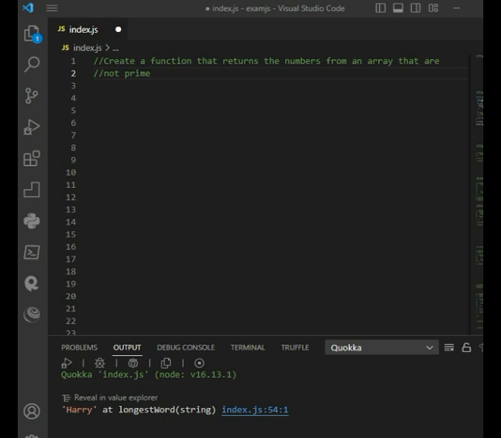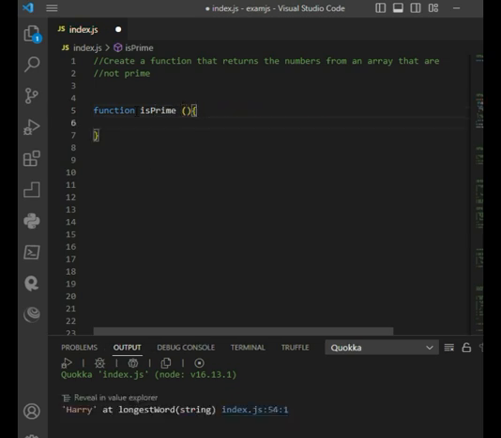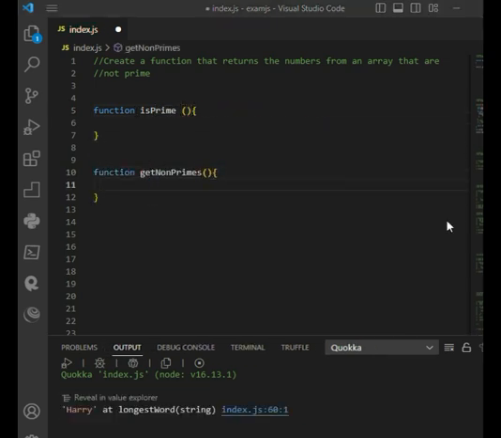So in order to solve this exercise, we will create two functions. The first function will be responsible for determining whether a single number is prime or not. It will encapsulate the logic for prime number checking. And this other function, getNonPrimes, will be responsible for iterating through an array of numbers, using this function isPrime to filter out the non-prime numbers.